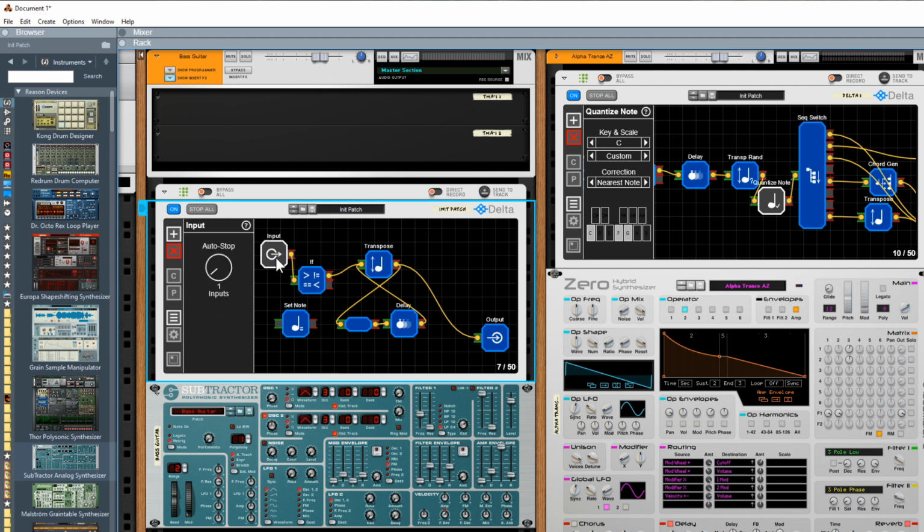So now if I hit, oh dear, I'm on a different keyboard here, aren't I? So let me make sure my big keyboard's on this one.